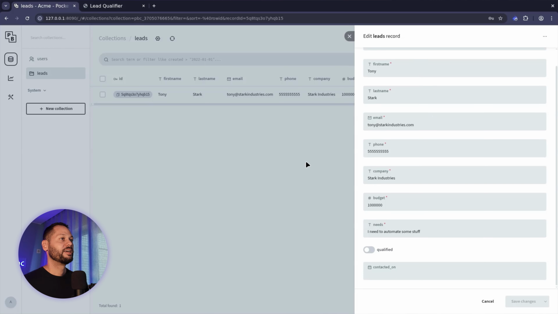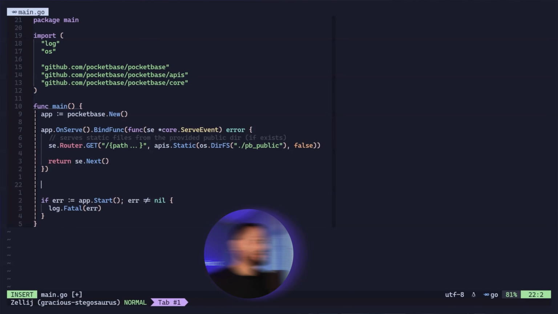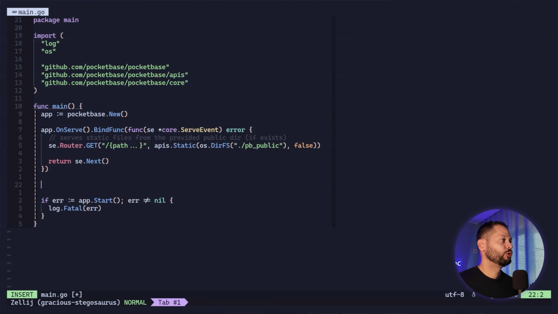So the next step is when somebody submits a new lead, we're going to want to analyze this lead and see whether or not we actually want to follow up on that lead. Now, back in our terminal, we're going to need a way to respond to new leads being saved into PocketBase. And PocketBase allows us to do that by using different hooks. I'm just going to paste in a hook real quick.